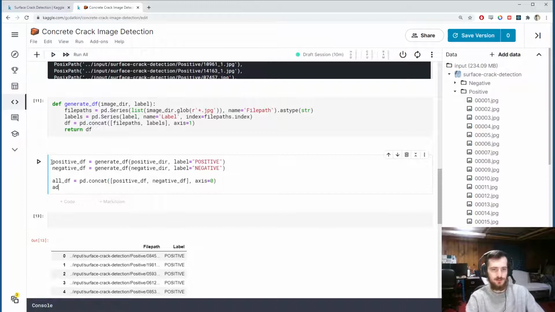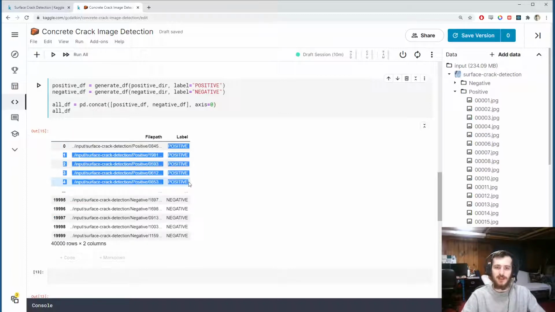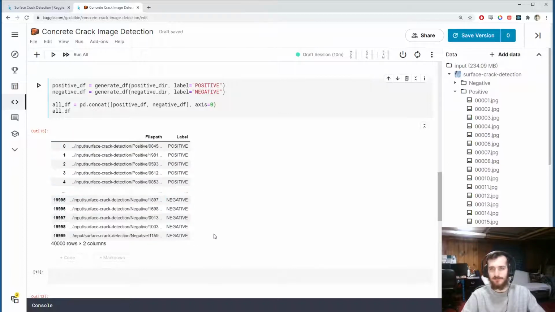Now, once we do this, you'll notice that it has been done, but one thing, the indices are wrong, because it goes up to 20,000 and then starts over again, since we did just concatenate two data frames that already had their own indices. So we have 40,000 rows, but only 20,000 at the top of the index. And the other problem is that all the positives are on top and all the negatives are on bottom. So we are going to shuffle it later, but I do want to shuffle it now just so that we have a nice data frame to start with.